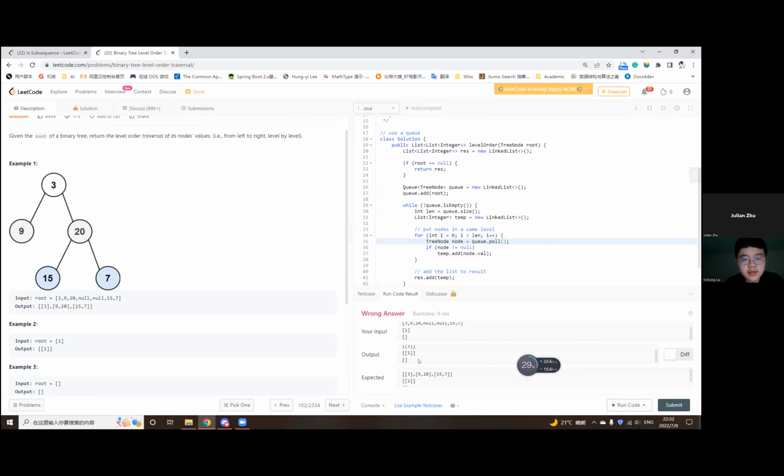Let me see. Okay. Yeah, I think it goes through the first level overall. You are in the right direction, but there are some details we need to fix. Let me check. So we definitely got the root, like 3. Oh yes, I forgot to, you know, I mean, add the next level. Add a node of next level. I forgot this step.